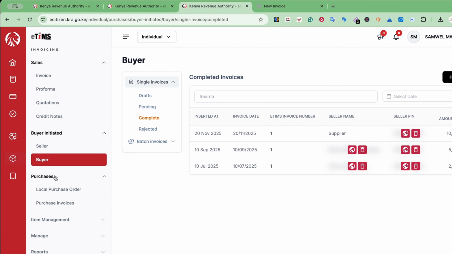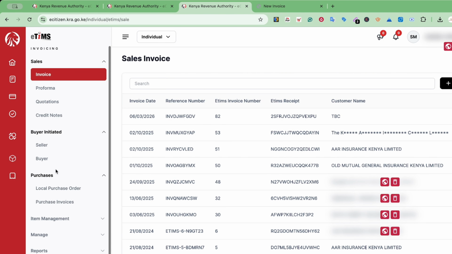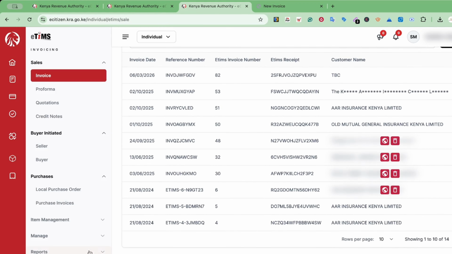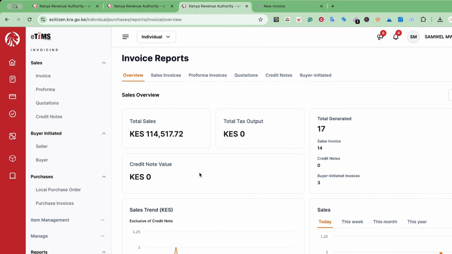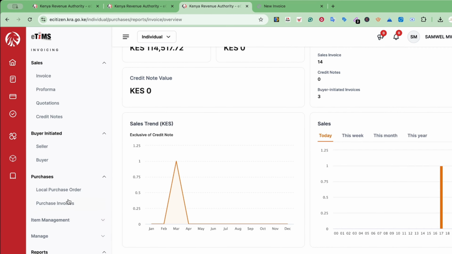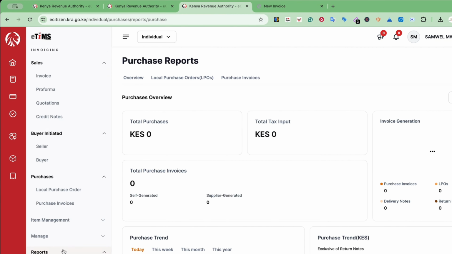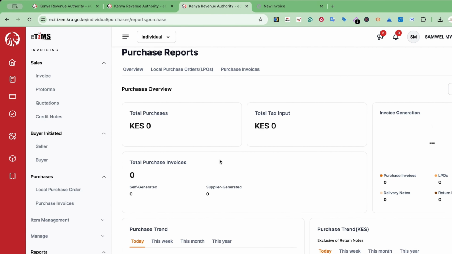What else will you get on eCitizen eTIMS? Under eTIMS, you have reports. So reports is showing your invoices. This one will only show those invoices that you have done using eCitizen. The system is also not updated to show purchases reports as is with eTIMS Online.